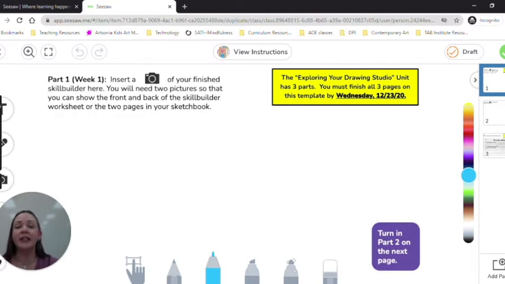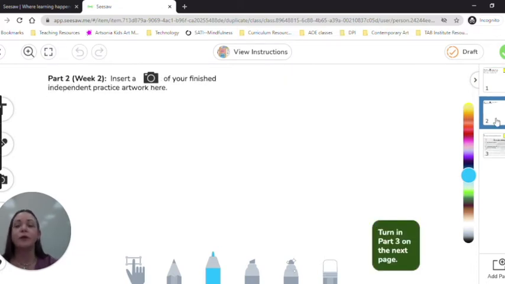After I've added that picture, I'm going to take a look here at this yellow box. This is reminding me that what I'm submitting is part of a drawing studio unit, that it has 3 parts, and I have a due date, which is Wednesday, December 23rd. I am also seeing down here a direction to go to page 2 next. So add your photo, then come to the right side, click into page 2.